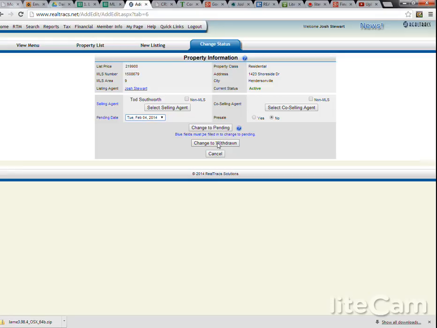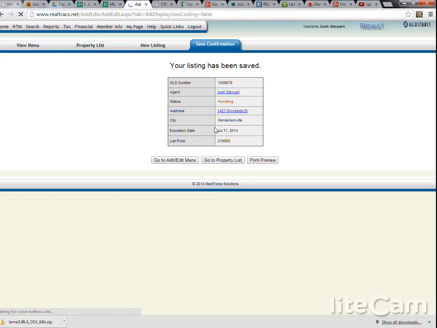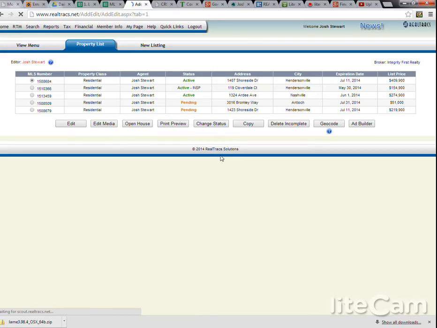When we withdraw listings, the same thing would apply, where you would change to withdrawn. That would just change the status. For now, we're going to change this to pending. And you can see the listing has been saved. Let's go back to the property list. And from here you can see now 1423 Shoreside is in pending status.